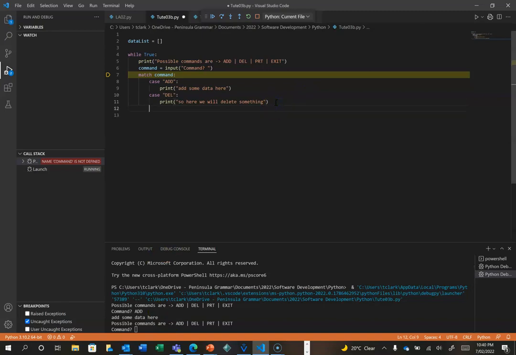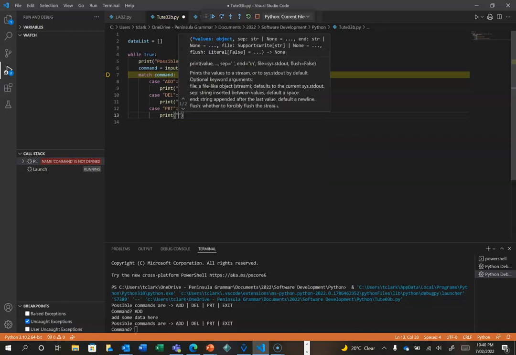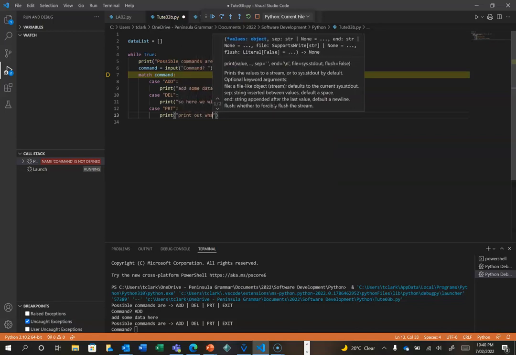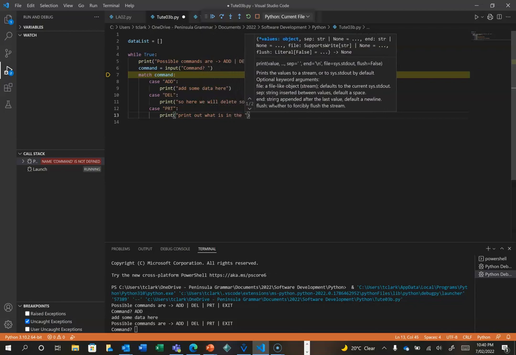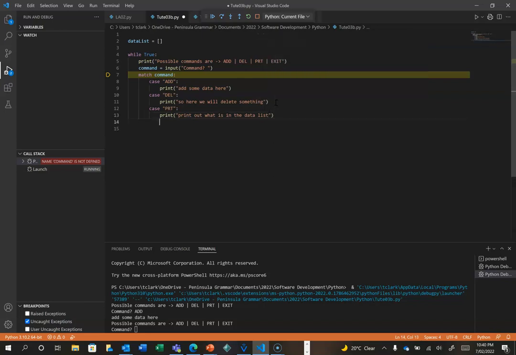I can continue to go, case, and then the next one, which is PRT for print. And here we will print out what is in the data list. That's what we could do there. And the next case is going to be exit, and because I don't like to leave things closed, rather than just exit, we're just going to say quit. So it's going to kill the program and quit.